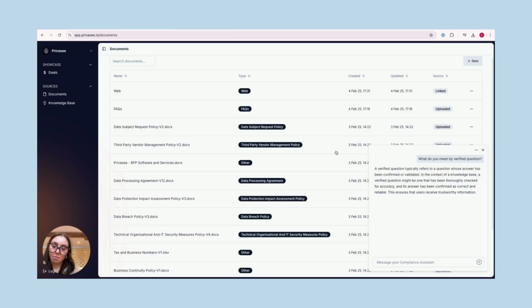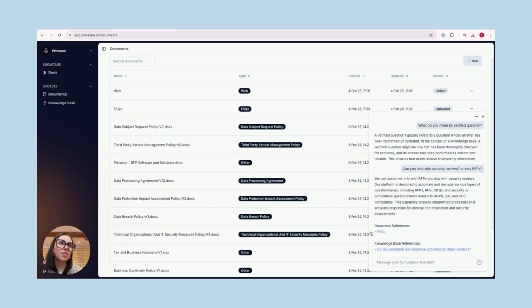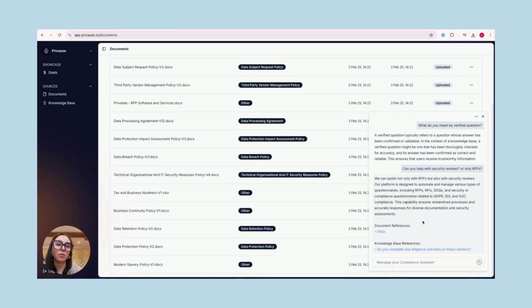We can ask it any other question, such as, can you help with security reviews or only with RFPs? And the platform will only take a few seconds to come up with a reliable answer. Here is our answer, and down here are the references from our knowledge base of where these documents were taken from. And that's how you answer product questions using Privasee's AI.